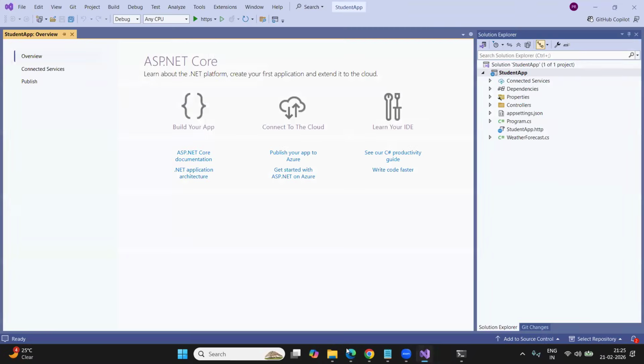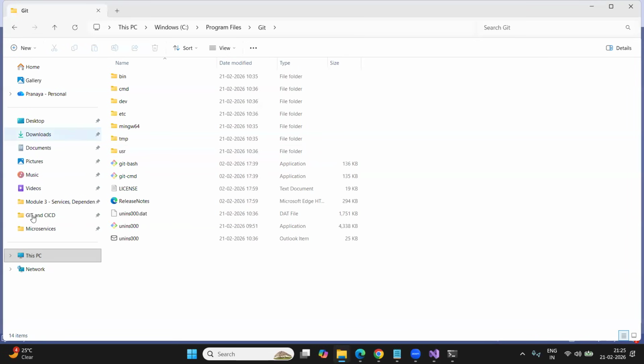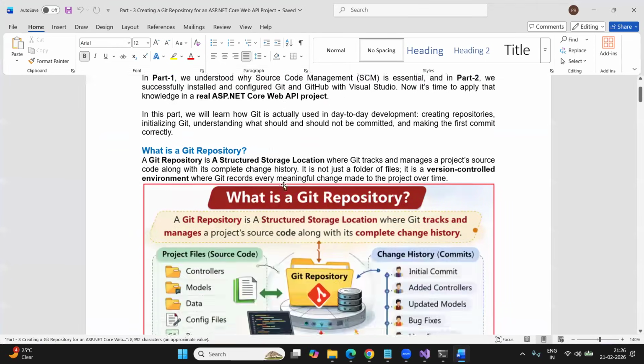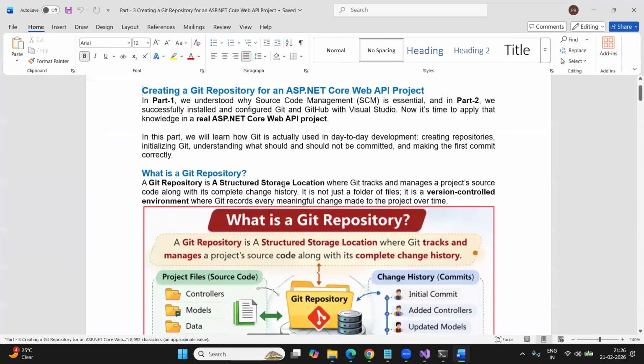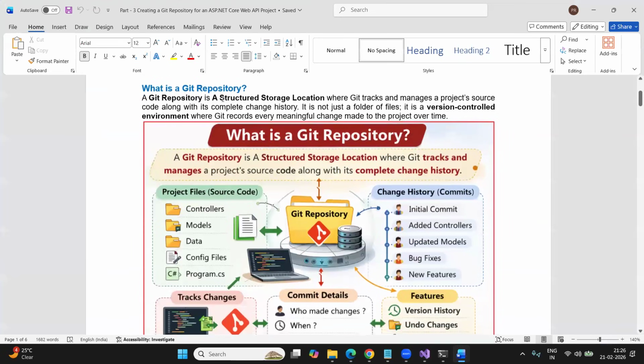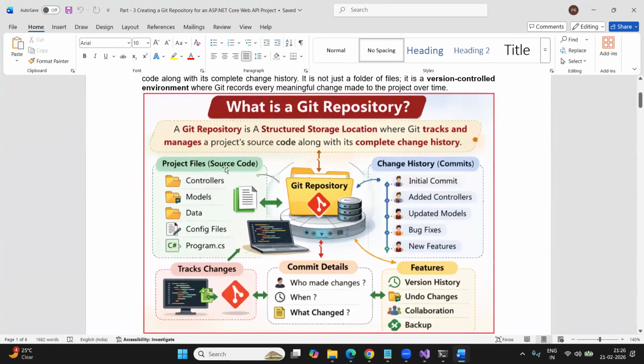Now I'm going to discuss how to create a repository, what exactly a repository is, and how to add our project to a Git repository. So, step by step. We have already discussed what a repository is. It is a structured storage location where Git is going to track every piece of information about the file changes. The complete history it is going to maintain. So let us try to understand what a repository is.